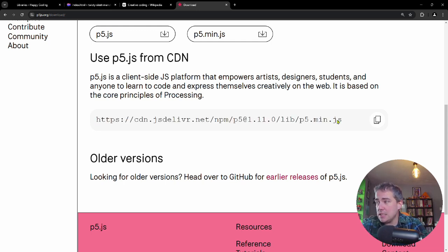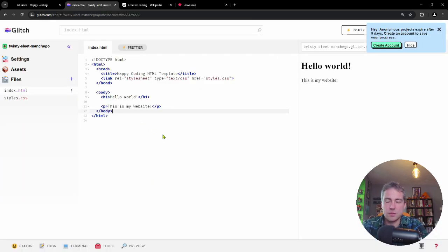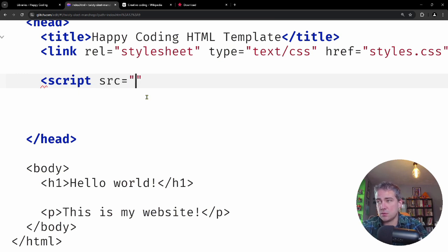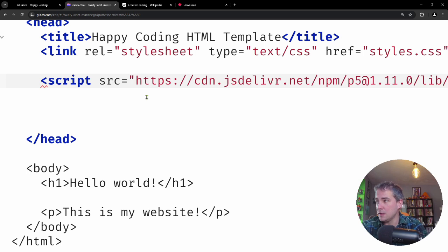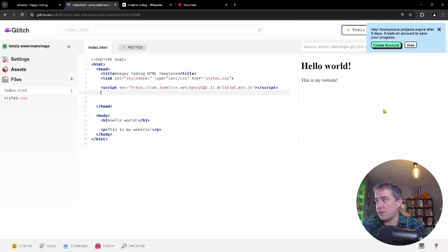This is a URL that I can use and load directly into my index.html file. So let's do that. I have a Glitch project here. It's just bare bones. I haven't touched anything yet. Let's load the JavaScript library. I'm going to use a script tag, and I'm going to say source equals, and then paste in what I just took from the p5.js web page. And then I'm going to close out my tag. Okay, so now I have loaded the p5.js library in my index.html file, and I can now start to use it. I haven't actually done that yet, but I can do that.